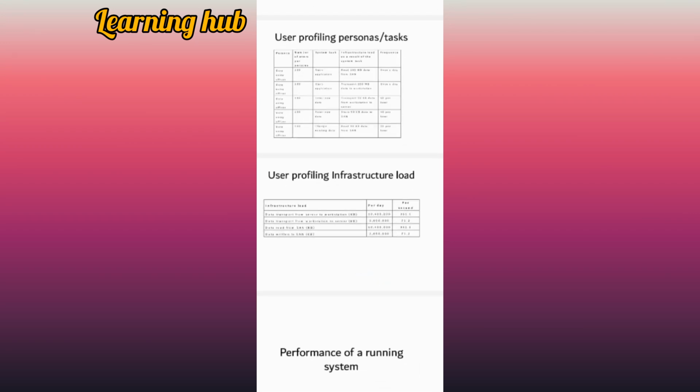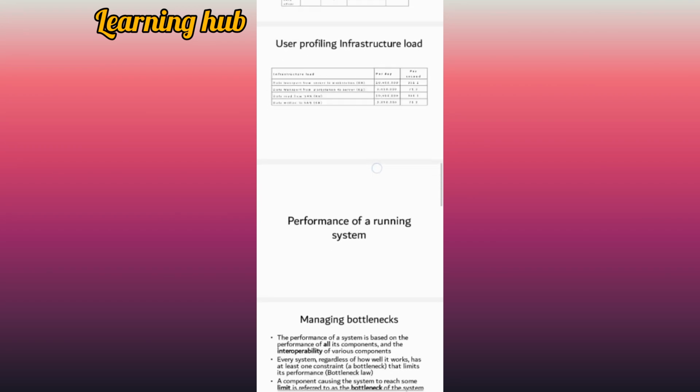Next, we have user profiling infrastructure load. The infrastructure load for data transportation from server to workstation is in kilobytes, in kilobytes per day. And next we have per second. Then data transport from workstation to server. Data records from SAN. Data return to SAN.